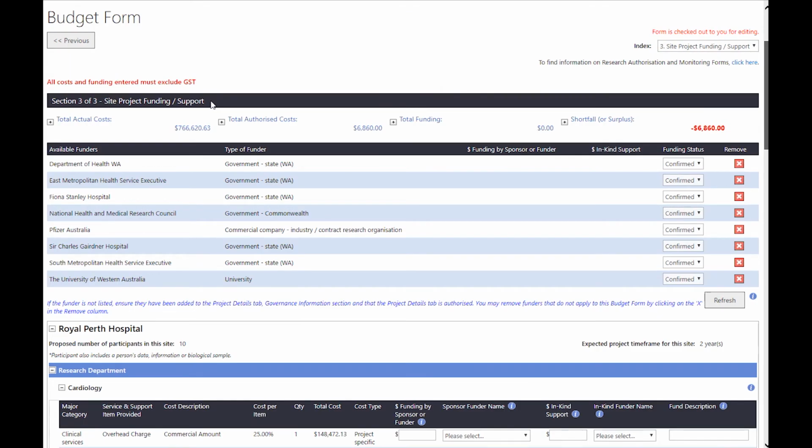In Section 3, the PI or PI delegate should add the monetary funding or in-kind support against the cost items that have been pre-populated from Section 2. Keep in mind that the HAs for the supporting departments do have access to enter the funding details for their departments if they wish to, though this is not commonly done.